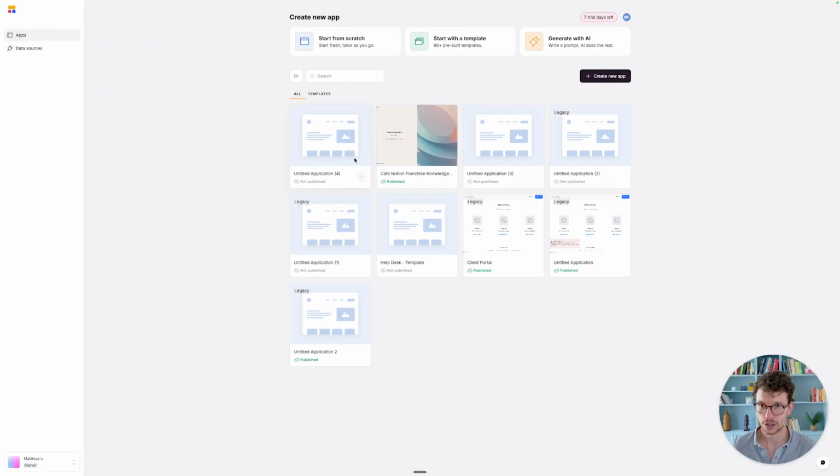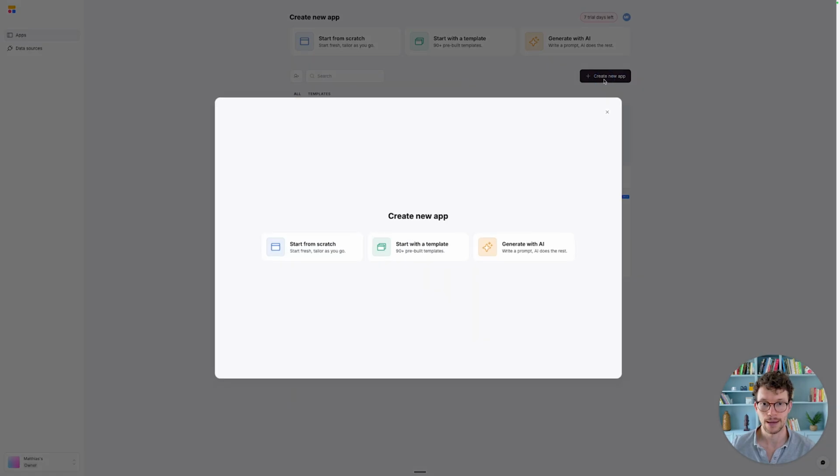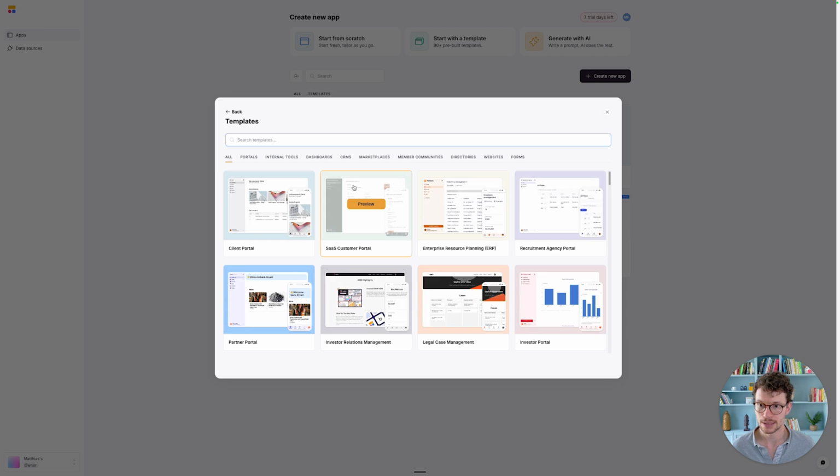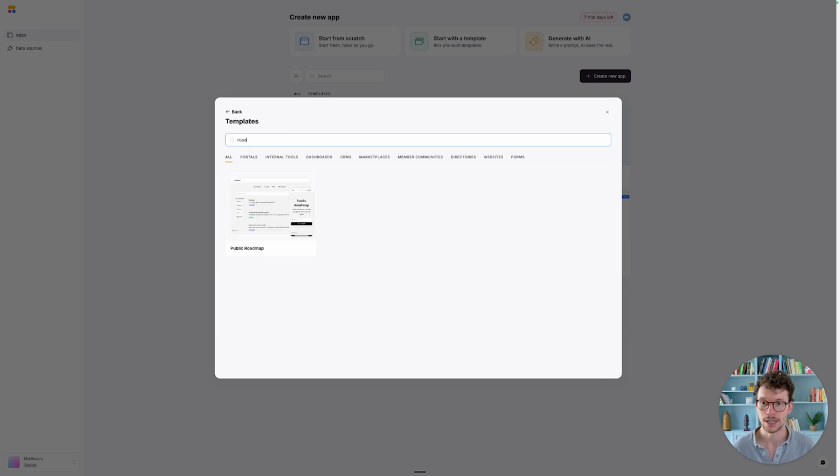Now, once you're logged into Softr, link for that down below in the description, you can click here on create a new app, and this will allow you to set something up. You can start with a template. There is actually a roadmap template that you can map to, or you can start from scratch. In this case, let's speed up our development by starting with a template. So I'm going to click on here, and I'm going to look for the roadmap option. And here we see public roadmap.